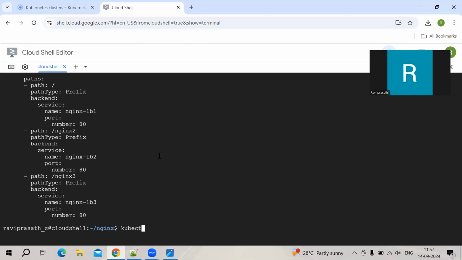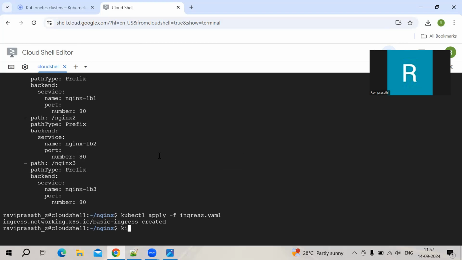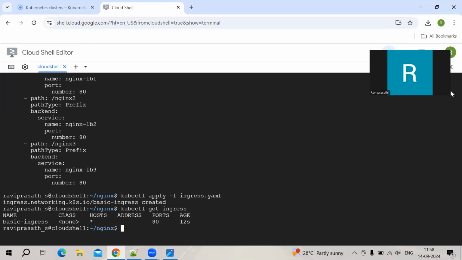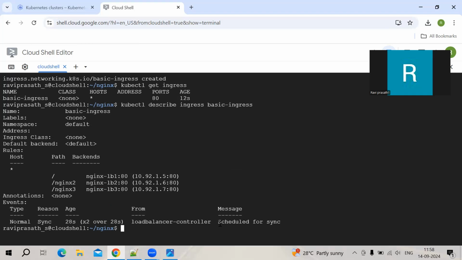Same way, kubectl apply -f ingress.yaml. Okay, now we can check it over here. Sorry, kubectl get ingress. Okay, the address will take some time. It will take some time to sync. kubectl describe ingress basic ingress. If you go inside the details, you can see it is just scheduled. So it will take some time to provide the address.